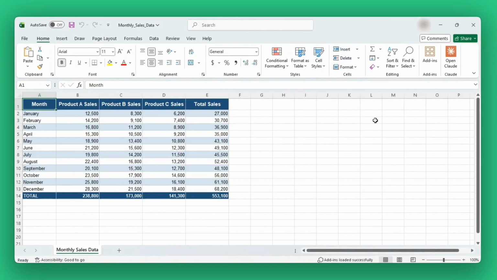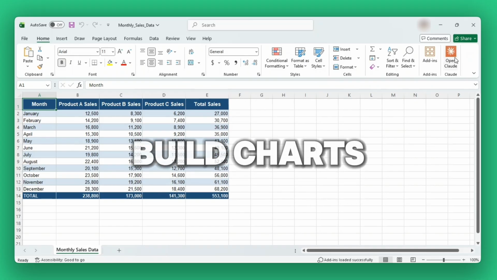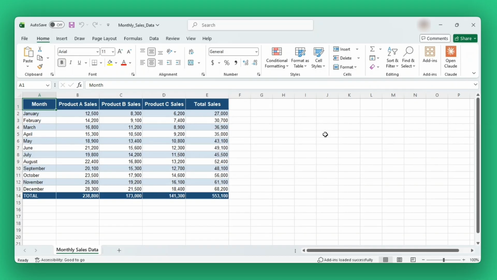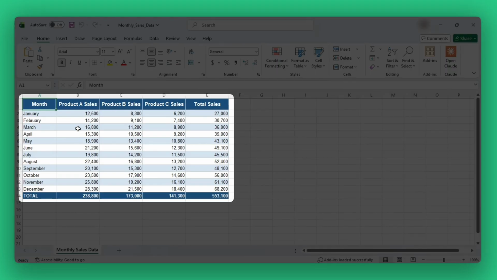If you've ever spent way too long trying to figure out how to create charts in Excel, trust me, I've been there. But today, I'm going to show you something that's going to save you a ton of time. We're going to use Claude AI inside Excel to build charts automatically just by typing what we want. Let's get into it.